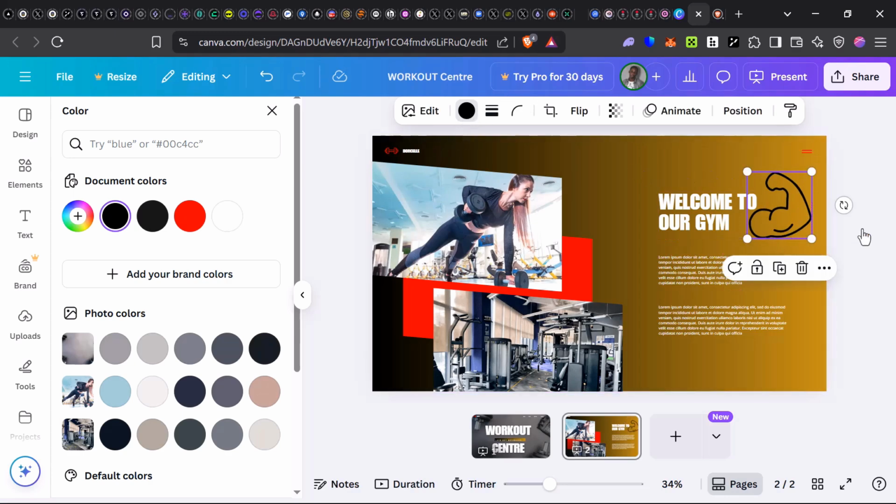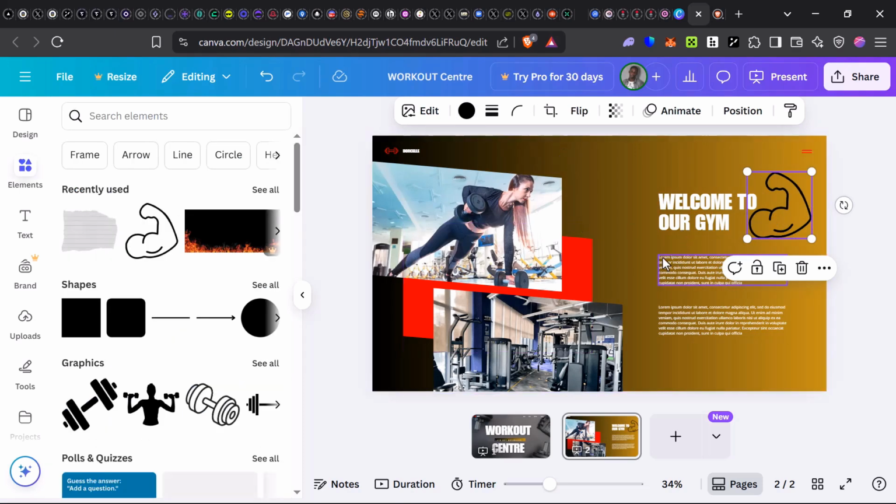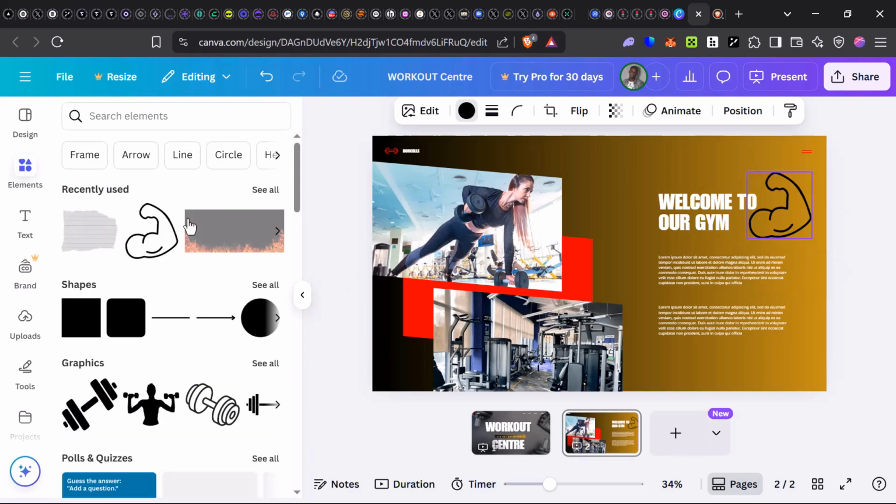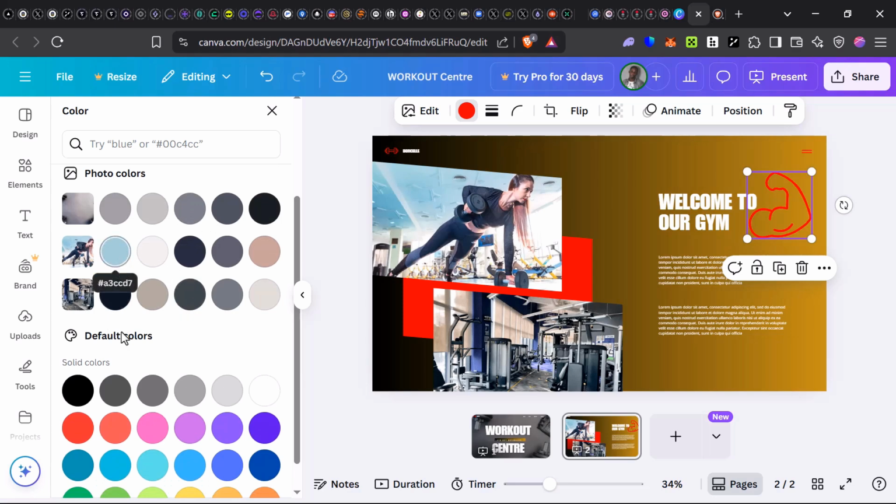Change the color from black to something like red or orange, so the color is still on black. Then you can make it red, or you could make it white. All right, white looks good here.